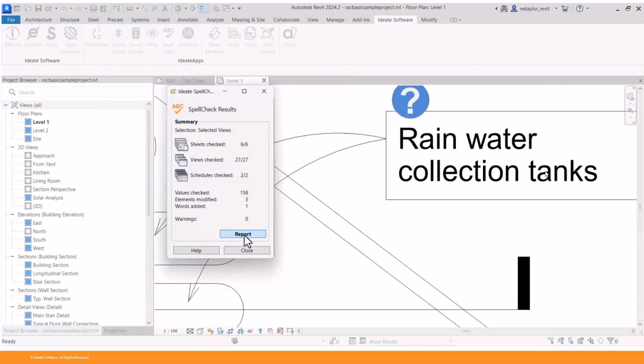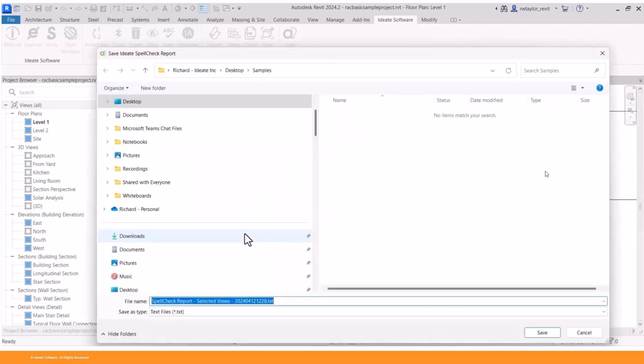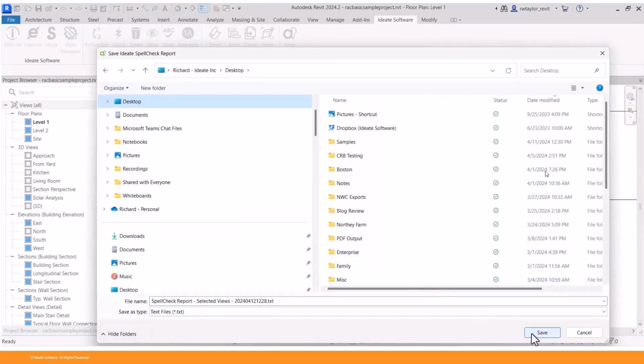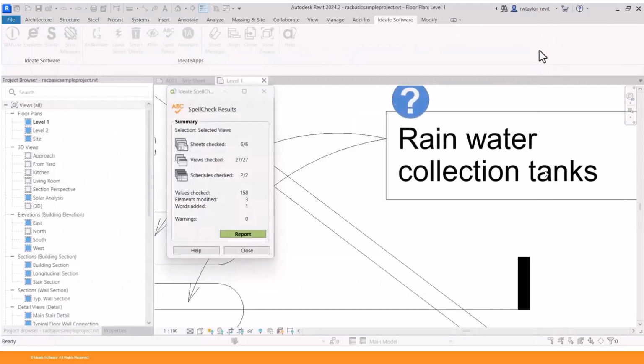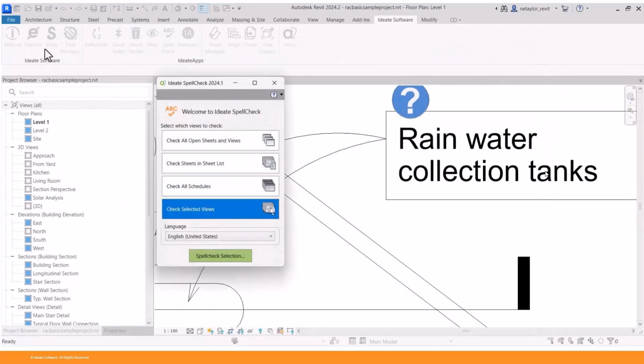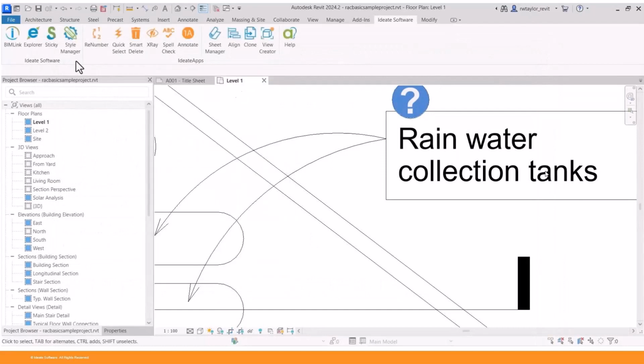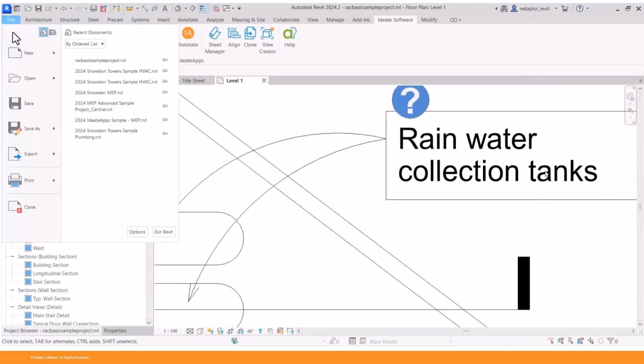After I'm complete, I can select a report. I can save this. In this case, I'm just saving this text file on my desktop. It's telling me that basically I had 0 warnings, but I changed one word, topo surface, and I modified 3 elements, 3 words basically, to make that change.